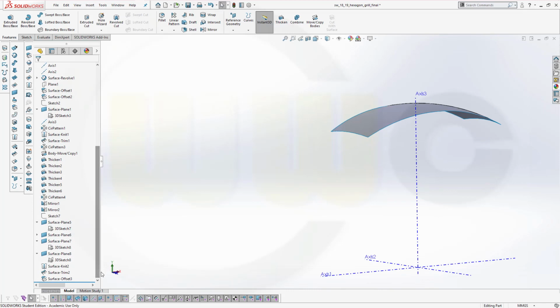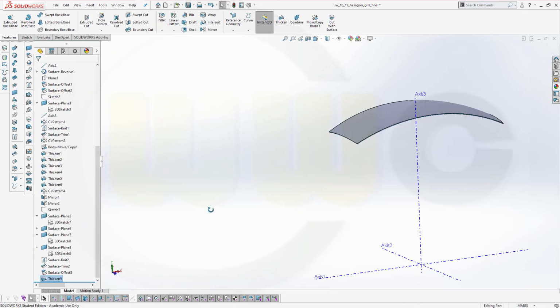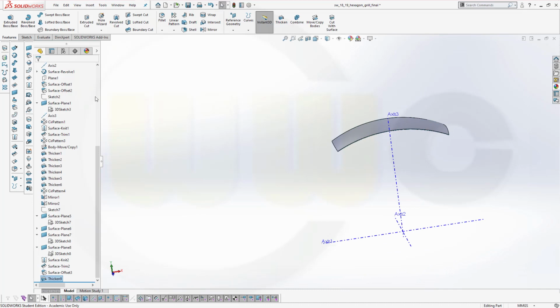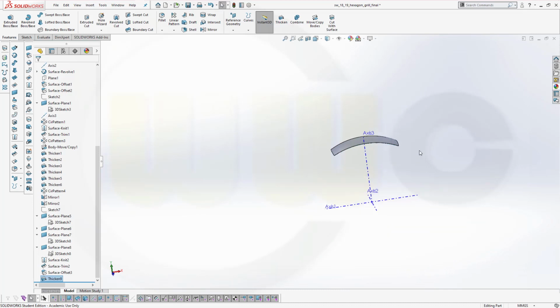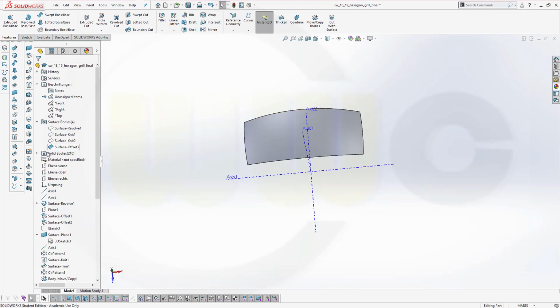I could use that, but I need to thicken it to both sides with 0.5 millimeters. So let's go to this one and thicken it symmetric 0.5 and confirm. Now I want to subtract all the other bodies from that one, and of course I will get problems with the selection, but let's move on. So go to those bodies, show them.